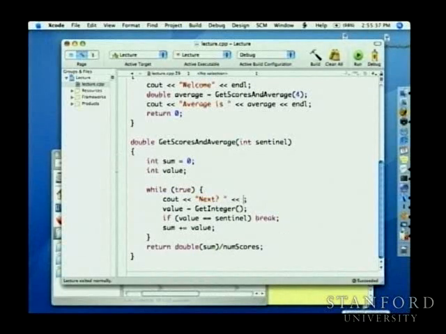and then maybe I should actually tell the user what the sentinel is. That might be a good thing to say.